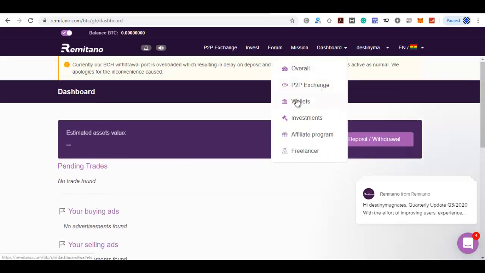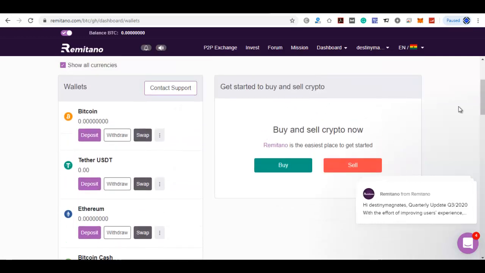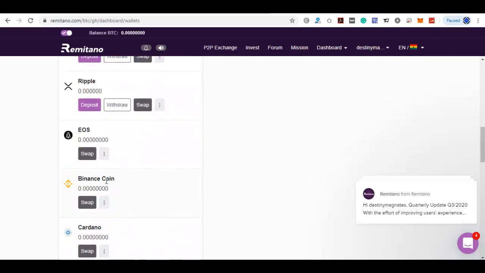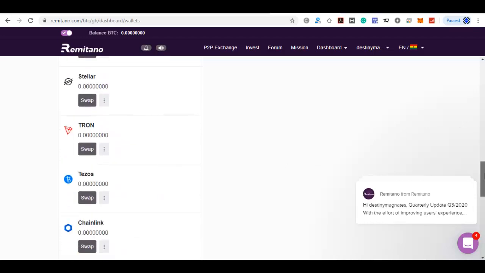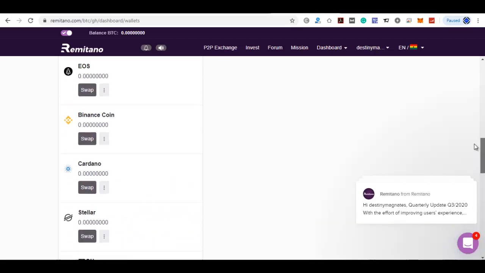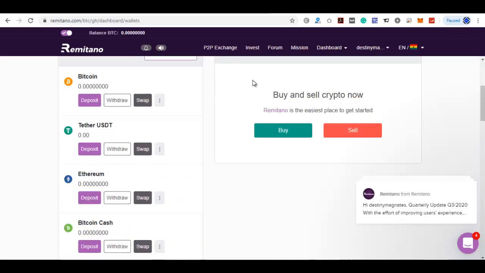You go to the P2P wallets, you can check the wallets that are available. You have the Bitcoin wallet, there's nothing in it. You have the Tether, that's USDT. You have Ethereum wallet, Bitcoin Cash, Litecoin, Ripple, EOS, Binance Coin, Cardano, Stellar, Tron, Tezos, Chainlink, Ethereum Classic, Neo, and then Monero. All these wallets are available for you. They are all yours once you register your account at the Remitano P2P exchange.